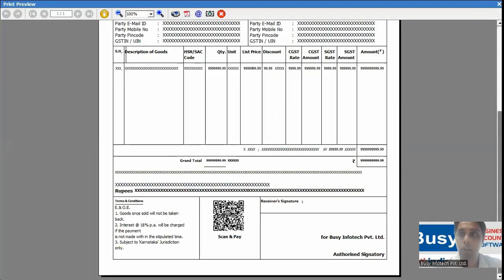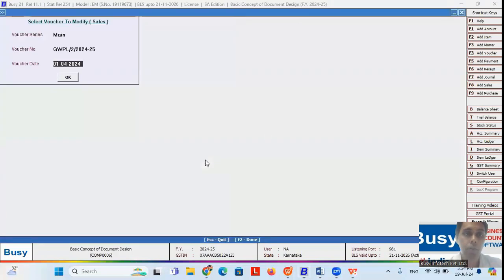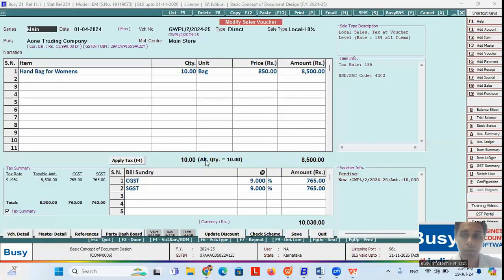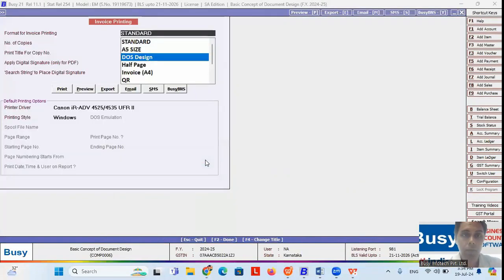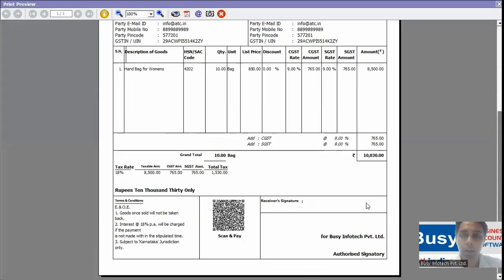if I want to see the preview, it will show me the QR in my bottom line. If I go to see it from the invoice format, from the transactions also, if I click on this preview, you can see here my QR is coming. If I scan this, it will simply take me to my payment gateway. If the customer scans, then the customer is going to get the payment gateway from this QR.